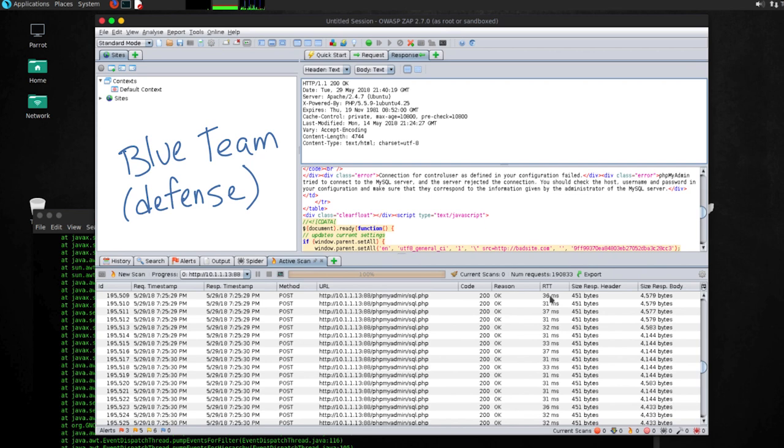So in case you are doing this and you want to be a little bit more stealthy, you may not want to send an active scan to the server, right? Because it will be very, very verbose.